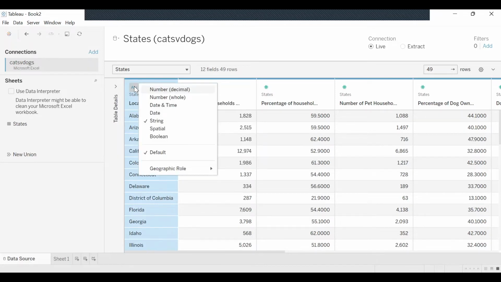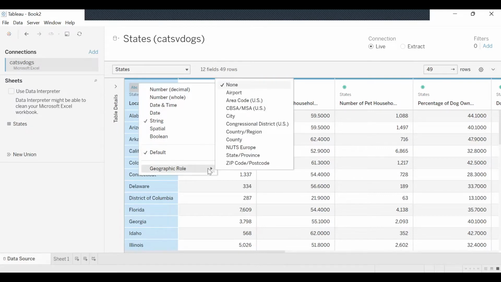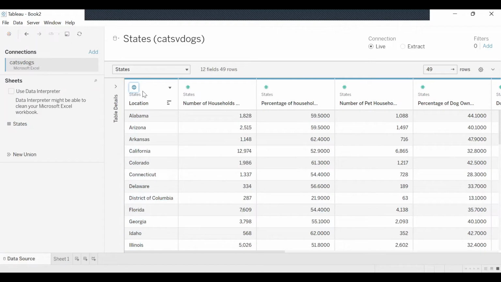When we click on this part, we get options. If you see here, we have date and time, date, all sorts of data types. We go to the geographical part, because these are the states of the US. We select this, and the icon changes to the geo icon. So this is one adjustment we made for our data.